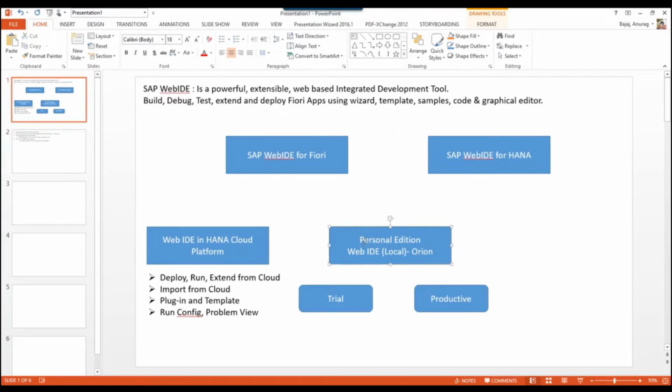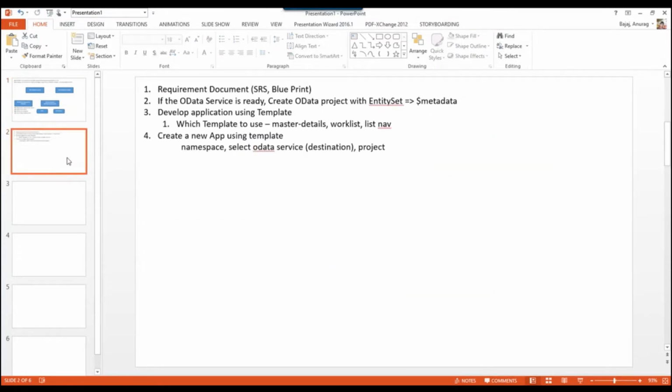In today's session, we will go ahead and install this Web IDE in a local environment. What are all the prerequisites? What are all the settings we need to do? And how do we set it up? This is all we are going to see. Before that, let's quickly understand what is going on under the hood. What is Web IDE doing?